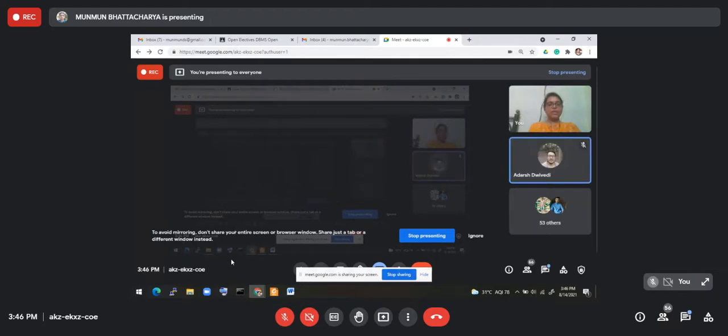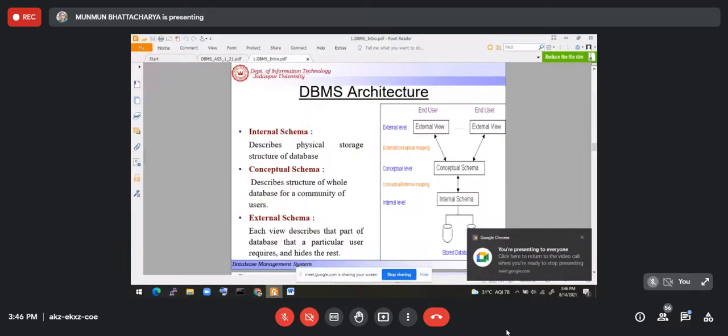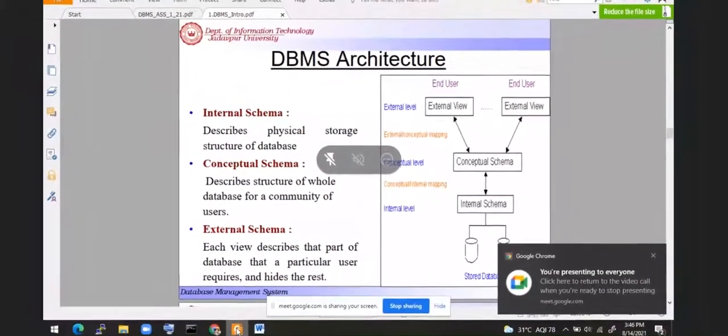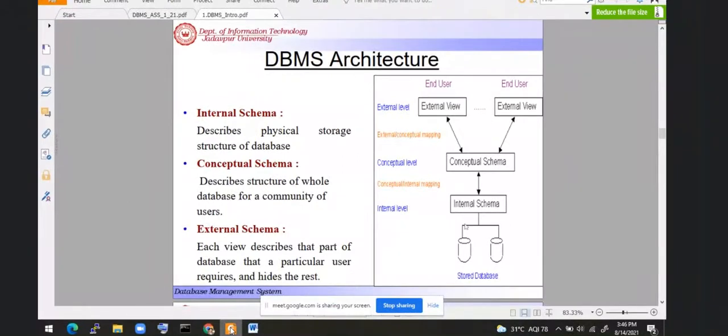Yes, ma'am. Then I go to what is in your syllabus. For this concept, you have to bring something from hard disk to main memory. You have to store it somewhere so that you can easily access the data. That's why three different files are maintained by the DBMS. One is the external schema, next is the conceptual schema, third is the internal schema. Every time you want to access something, the external view will call the conceptual schema, which will call the internal schema.